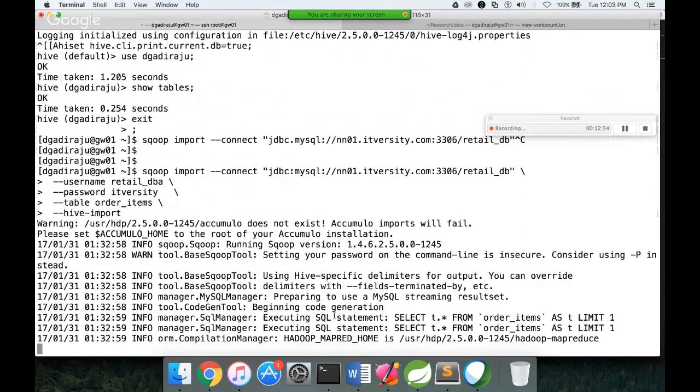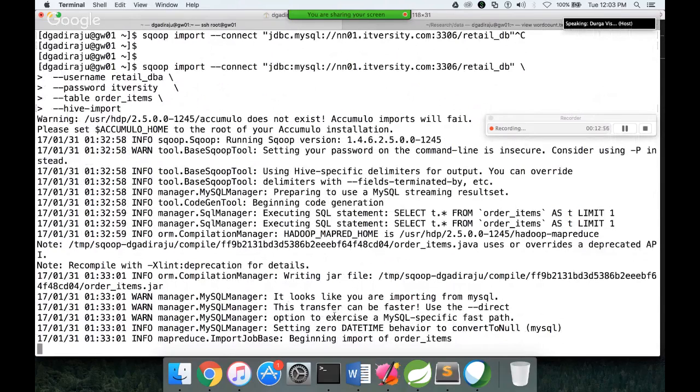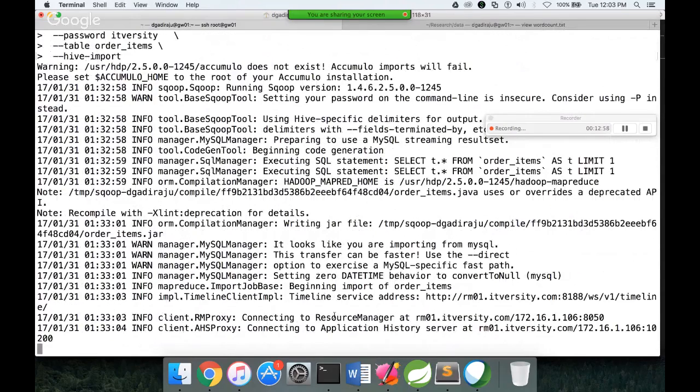And here we didn't specify the target directory. We just say hive-import. And let us see what will happen.